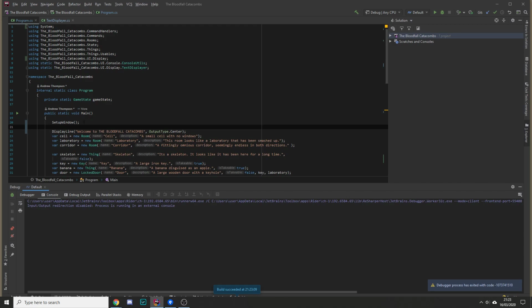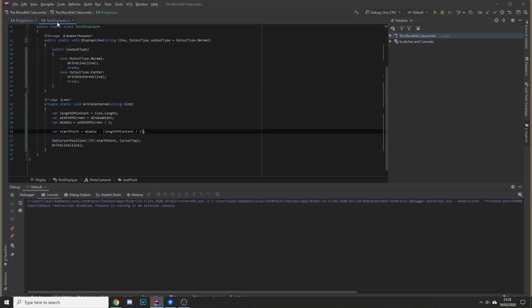Okay. Let's try something a little bit more fun. Let us make some colour happen. Now this is probably going to be quite involved. My text manipulating skills are not exactly what they used to be.